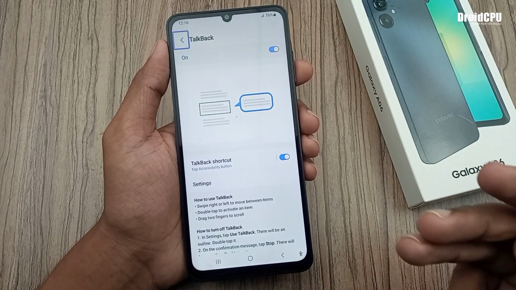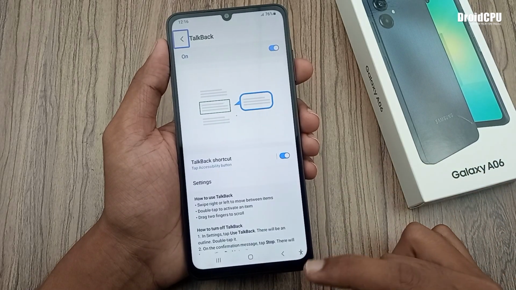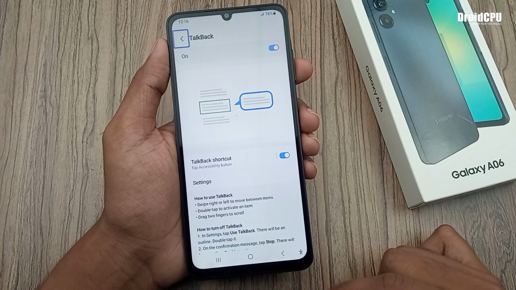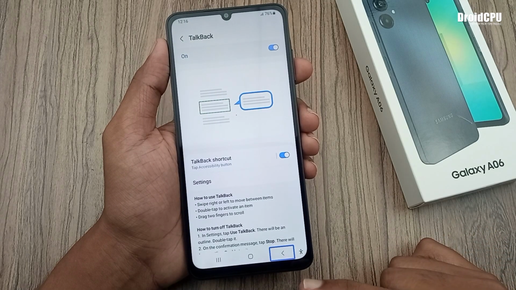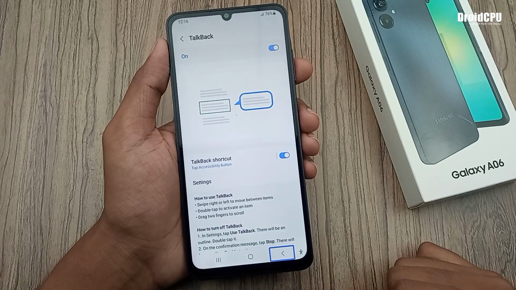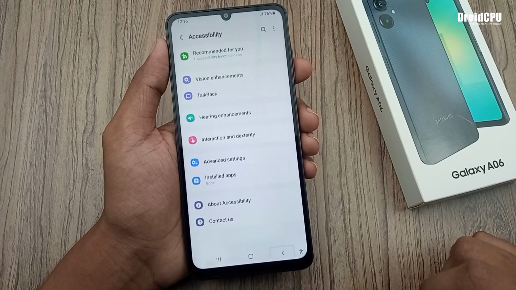Now if I want to go back, I want to double tap. Now I press my back key and I want to double tap my back key. Back button. Window navigation bar. Double tap to activate. You can see the instructions. Now I double tap my back key.